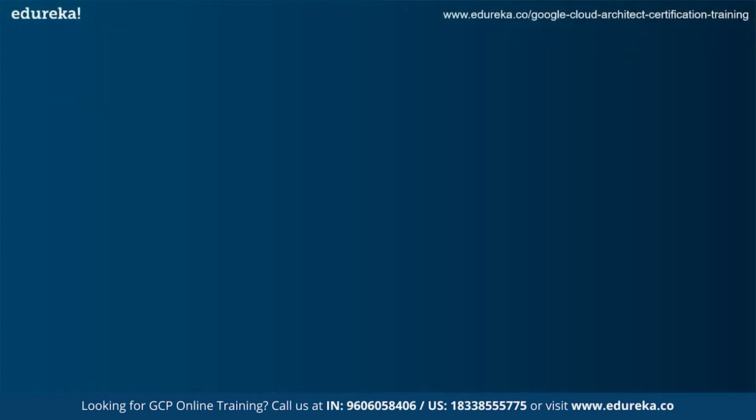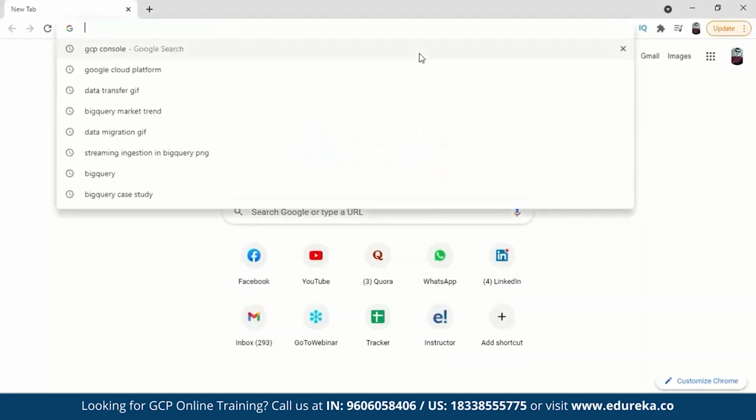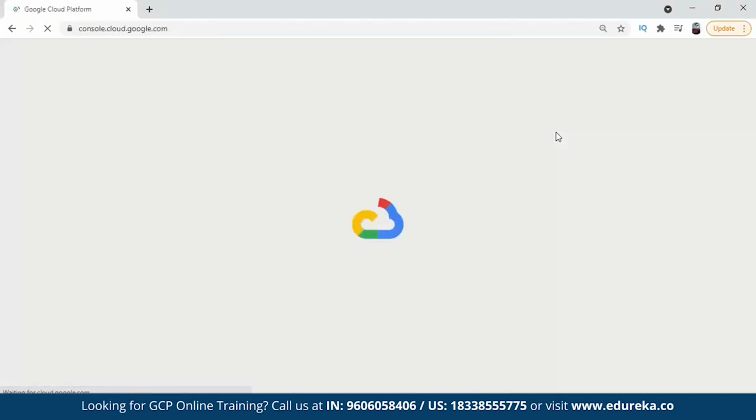Now that you have a theoretical and architectural understanding of Google BigQuery service, let's now see a practical implementation of it by trying our hands on running it on Google Cloud Platform. So you can just go to the Google Cloud Platform console. We are at the console now.